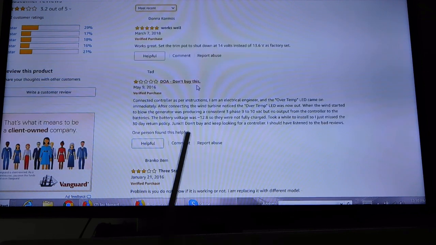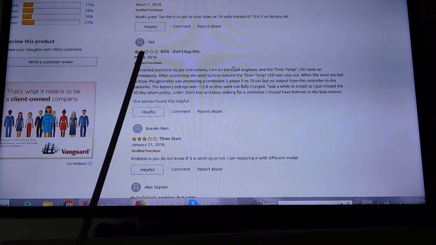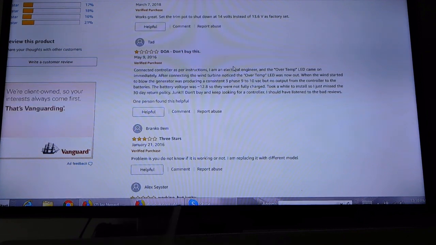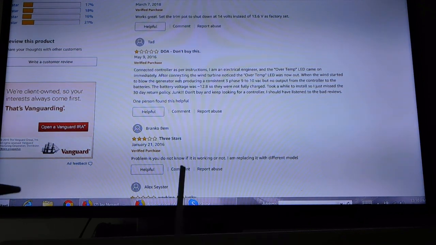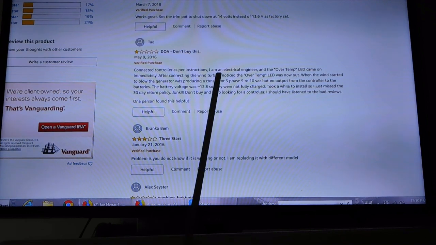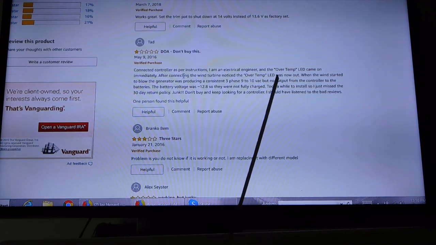There we go, most recent. This is the one I want to show you. 1-star. It's not a sales pitch like some of these others. How about this 3-star? Problem is you don't know if it's working or not. I'm replacing with a different model. Why would you give something 3 stars you're replacing? Anyways, this one 1-star. Connected as instructions. He's an electrical engineer. So, you know, you got to trust this guy a little bit.